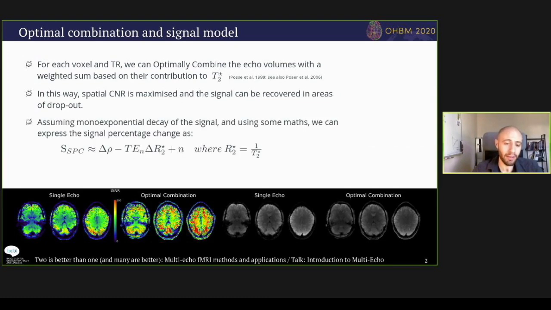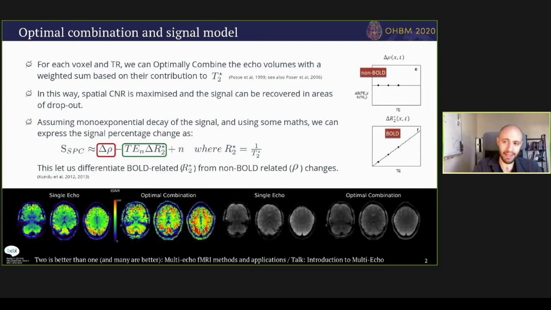Not only that, if we assume that the brain is a single compartment, and we assume that the signal has a mono-exponential decay, we can express the signal in percentage change as the difference between two terms, plus some statistical noise. And the nice thing is that one of those terms is linearly dependent on the echo time, and it describes magnetic changes related to the BOLD signal, while the other one is not dependent on the echo time, and it represents the magnetic changes not related to the BOLD signal, and normally attributed to either noise, like motion, or artifacts.